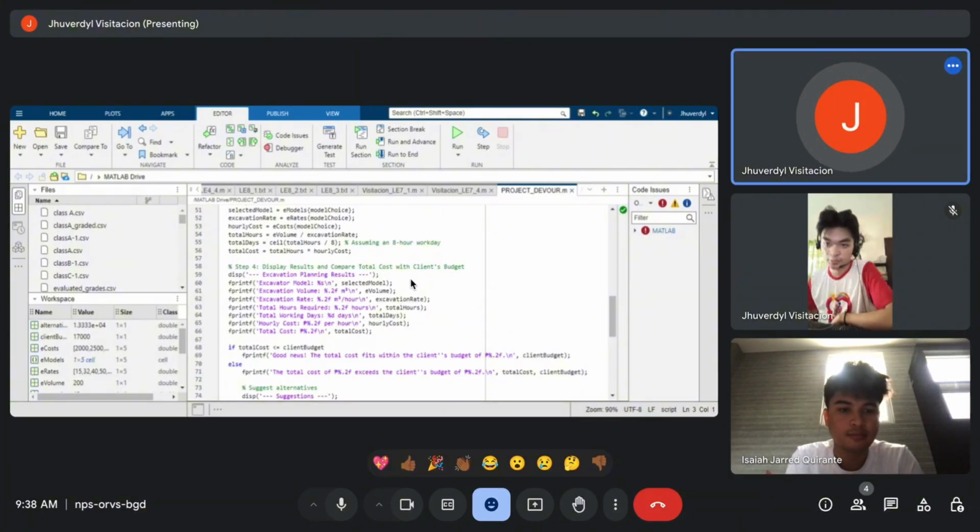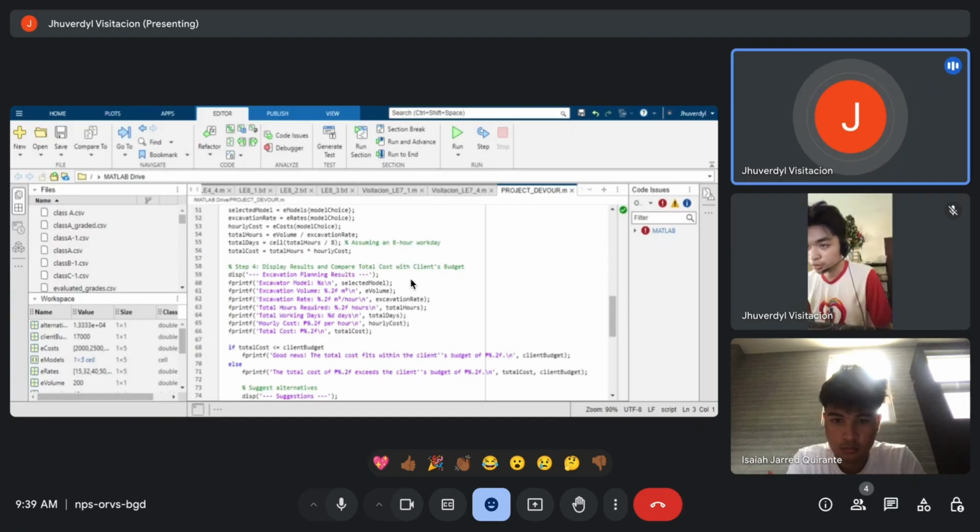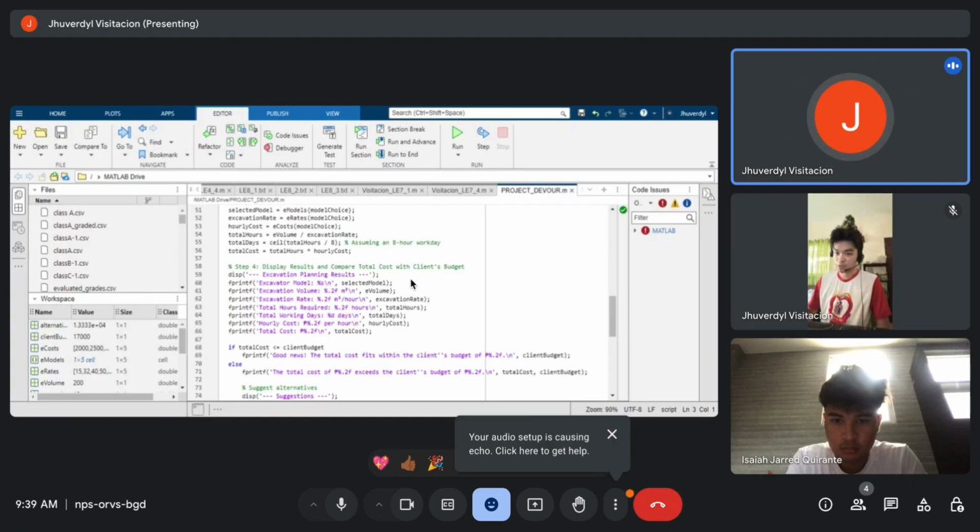For the next step, this will show the result for the client's budget. First, it displays the excavation planning result. For the planning result, it shows the excavator model and displays the selected model. For the excavation volume, it displays the excavation volume, and for the excavation rate, it displays the output excavation rate. For the total hours required, it displays the total hours, and for working days, it displays the total days. For hourly cost, it displays the hourly cost and the total cost.